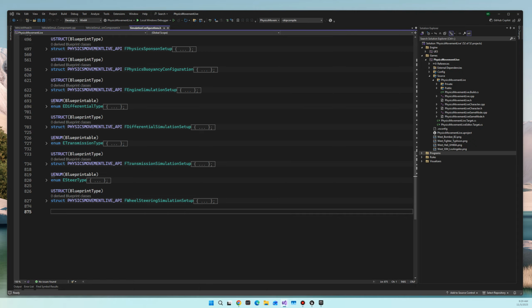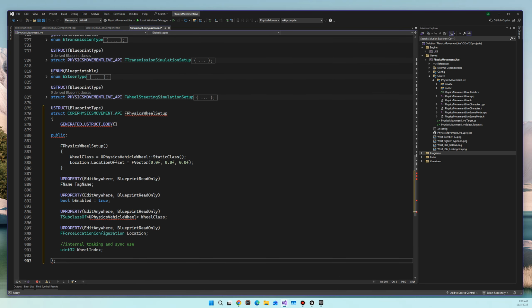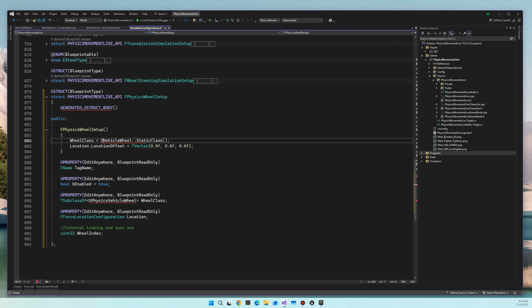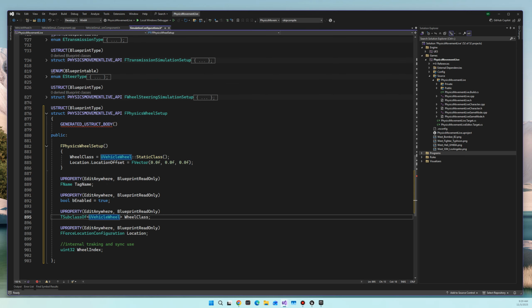So I think now's a good time to put that wheel in there, and that wheel representation is ultimately what we want to get to. To do that, I'm just going to bring this over and make a couple of changes so that it all lines up with this solution. So this is the physics wheel setup. This is the actual setup that I'm going to be using to manage the wheels, or allow us to create wheel representations for our vehicle. And this is just a struct.